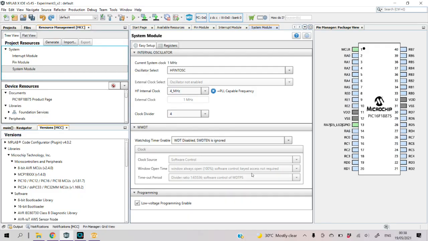A new project, which is version 2 of experiment 3, which is using timer 0 using interrupt. So the setup for the pin module and the system module are the same as the previous version, which is timer 0 using polling, but this time we will set up timer 0 using interrupt.